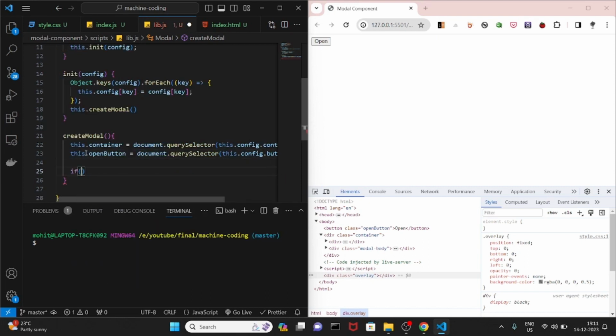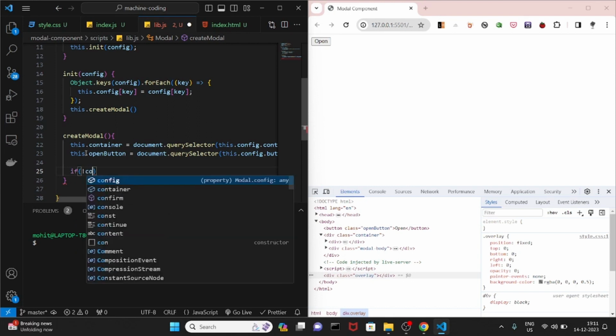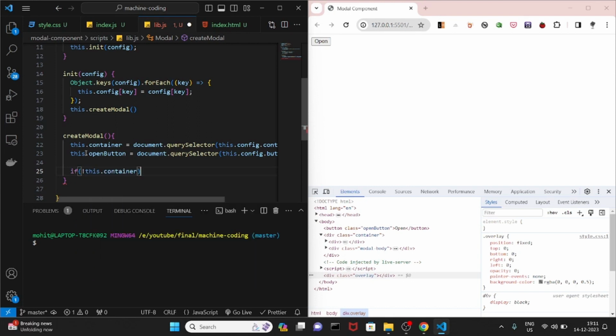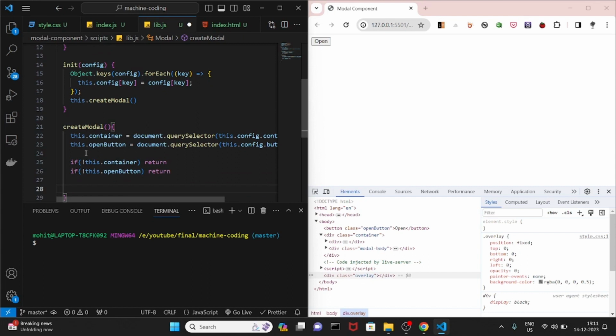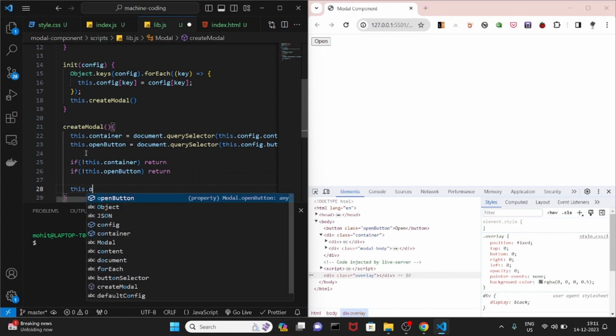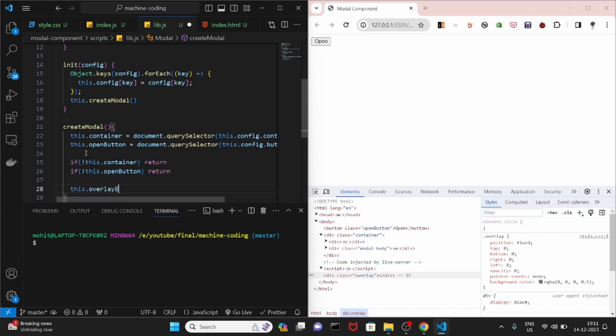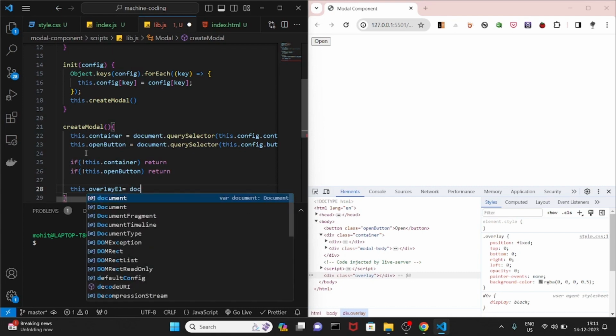And if for some reason we don't have the container, then we would like to return because it's required for us. Otherwise, our modal is not going to work. That's why I'm just returning if it's not there. Then we need to create the overlay element like I showed you just now. Overlay element equal to document.